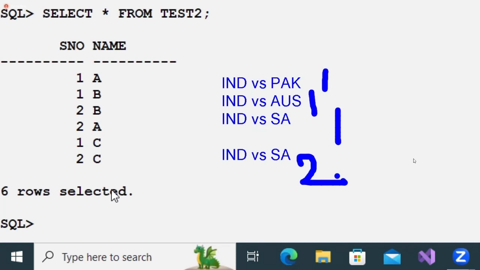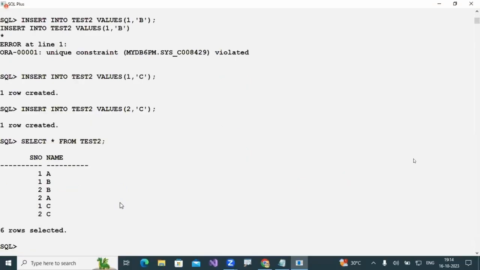Understand na? So this is the concept of table level. Combination verify. Don't go for individual. Individual is never checked. It checks the combination group. Okay na?